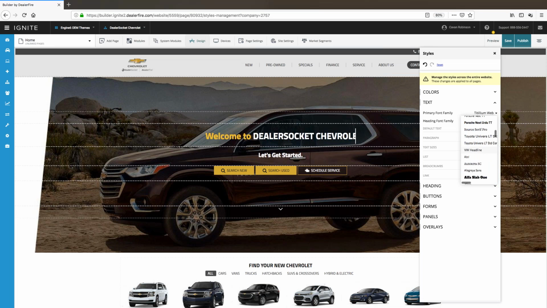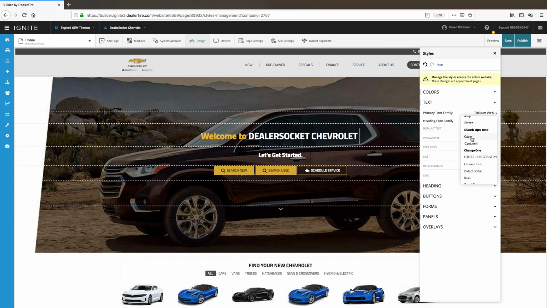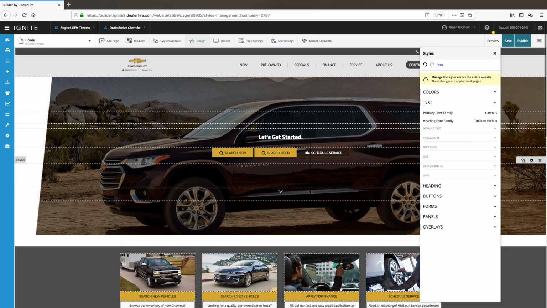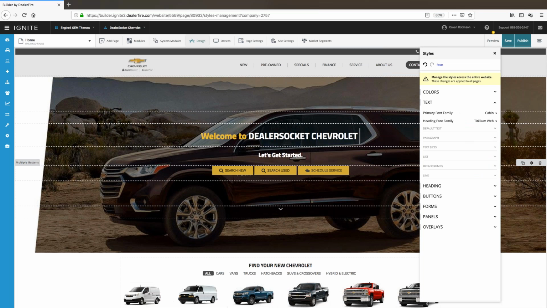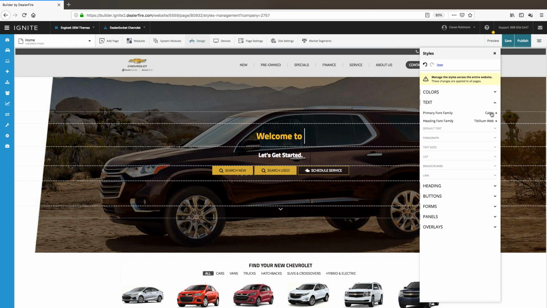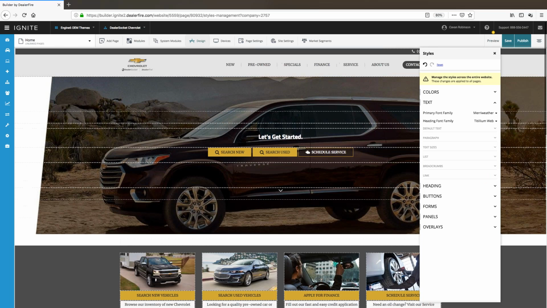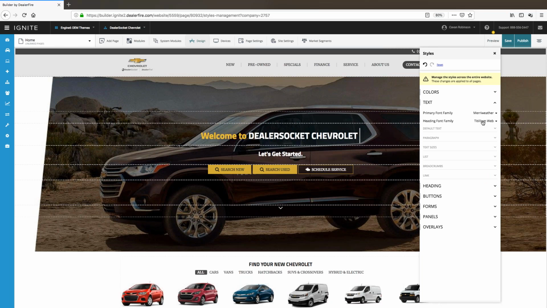So as I go down the page here, for instance, if I wanted to use the Cabin font as opposed to Abel, which is what I'm using right now, when I update that for my primary font family, you can see in real time the visual editor will actually update that for me. So if I like the font, great. If I want to change it again to something maybe a little bit more distinct, like Merriweather, I can make that update as well. And that also goes for your heading font family.